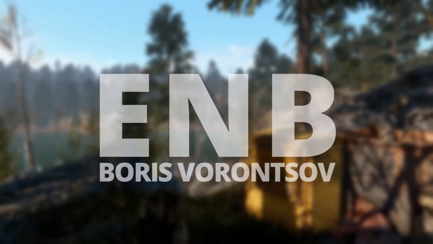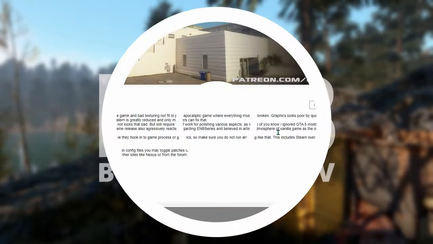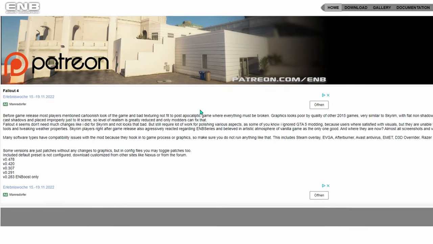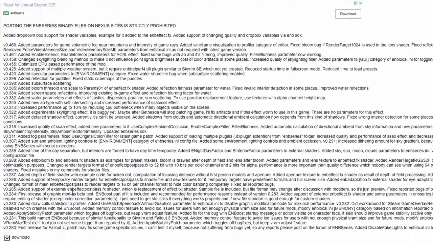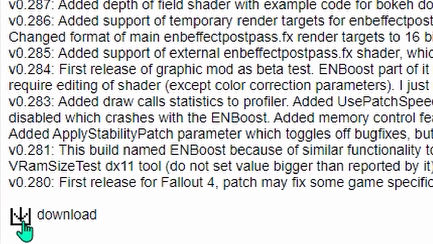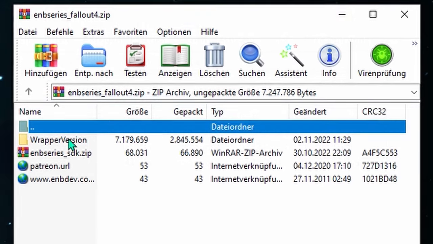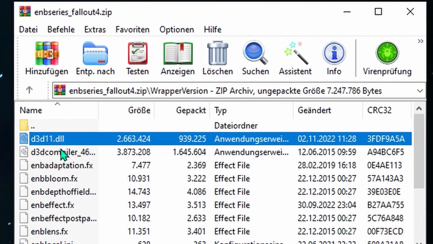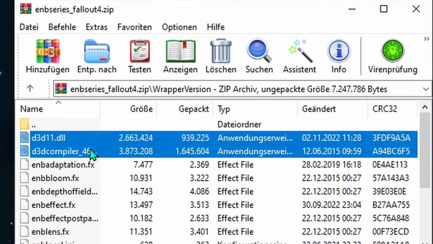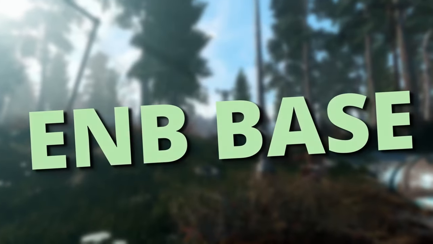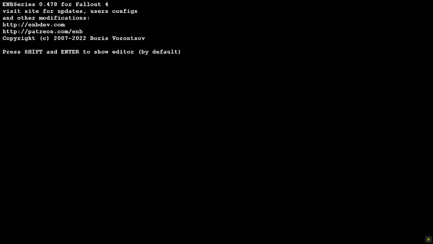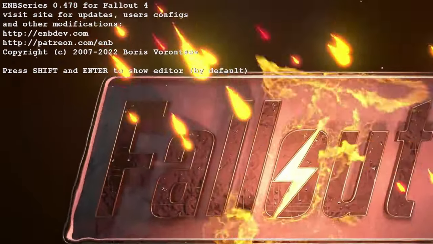For ENB, it's also not really more difficult than that. First, go to the ENB page I linked in the description. Choose the latest version on top, scroll down and click on this arrow for download. Now open that file, open the wrapper version, take both of these .dll files on top and drag them into your Fallout 4 directory folder. You just installed the base ENB files. If you now launch the game, this text will appear on top.